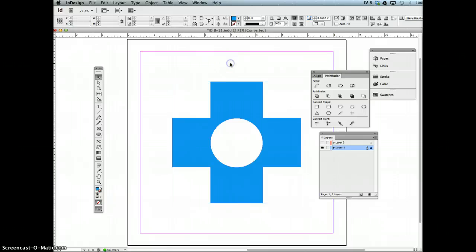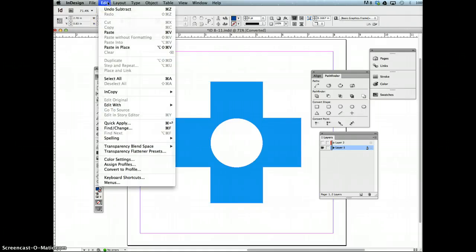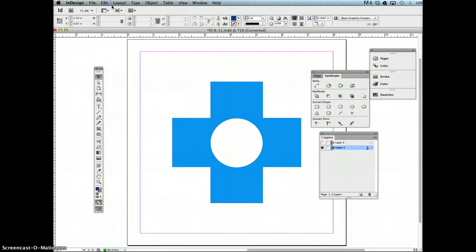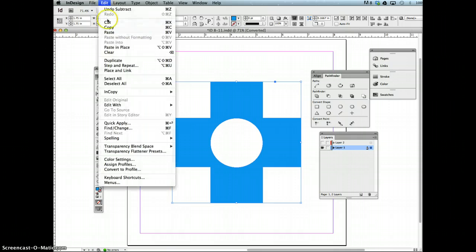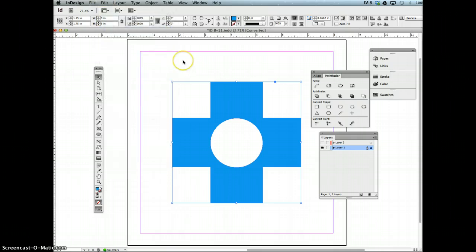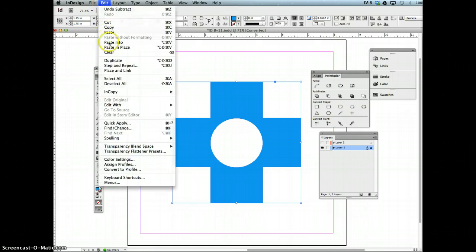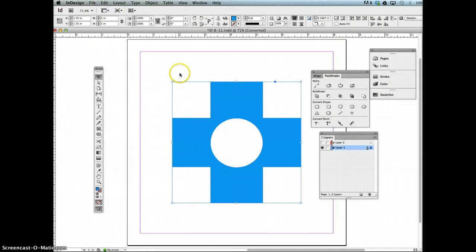Okay, now click on the Edit menu bar. Click Copy. I'm going to go ahead and select that again. Edit, Copy, and then click Edit and Paste in Place. Edit, Paste in Place.